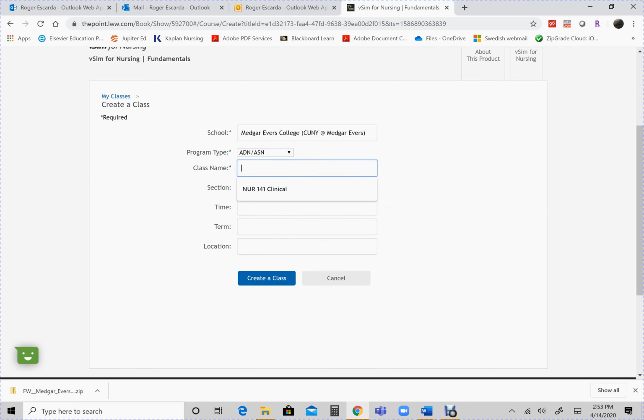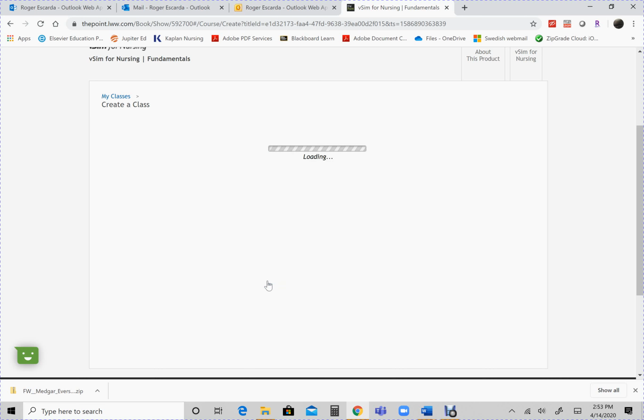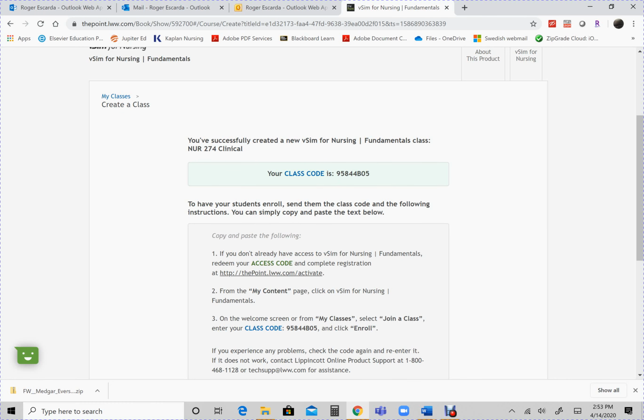Class name, you just call it what you want. So let's say it's 141 or 029 or 274, whatever. Then section, if it applies, if there is more than one clinical group, it would be good to have sections if they're under you. But if you're only in charge of one, then don't bother with the section. It's not really necessary. You can fill out the time, term, location, but it's not mandatory. Only the items with asterisks are really necessary. So you hit create class, and it will automatically generate a class code.